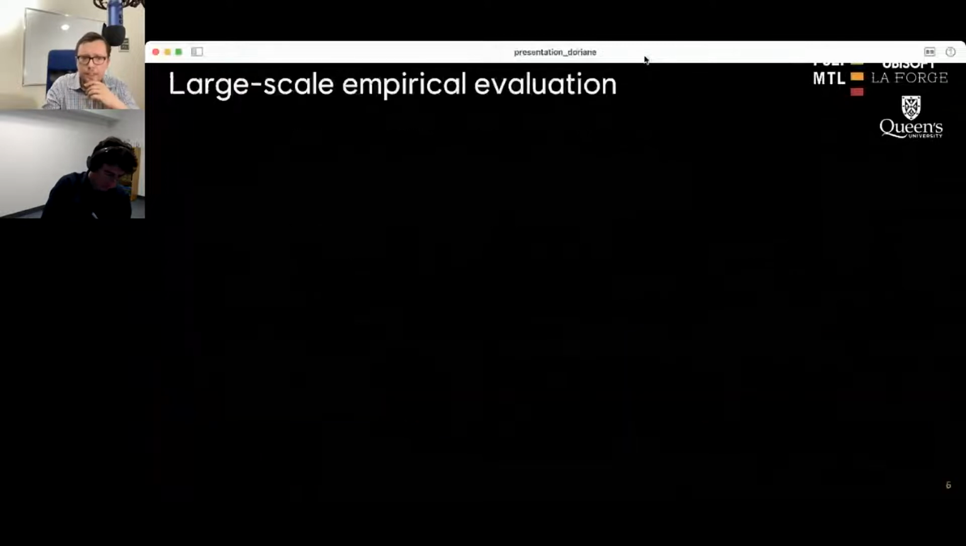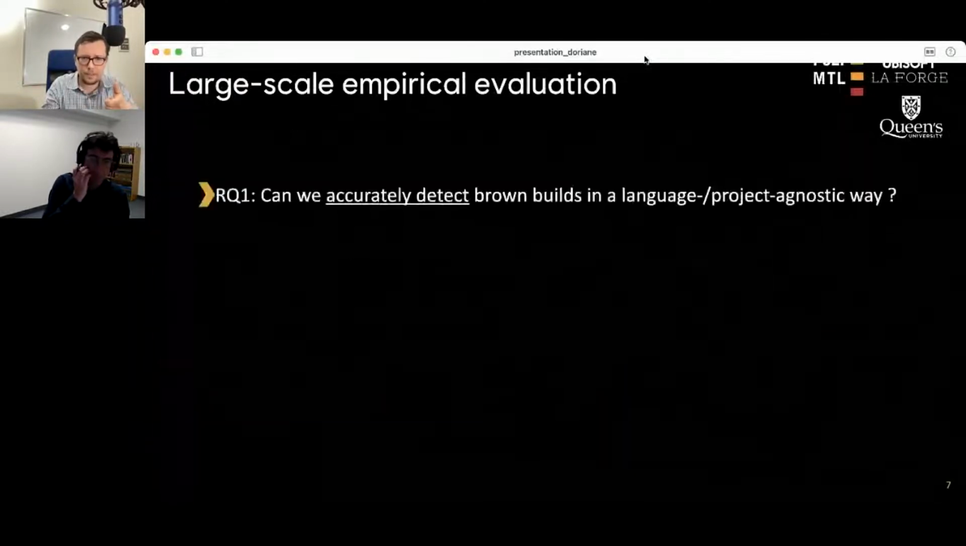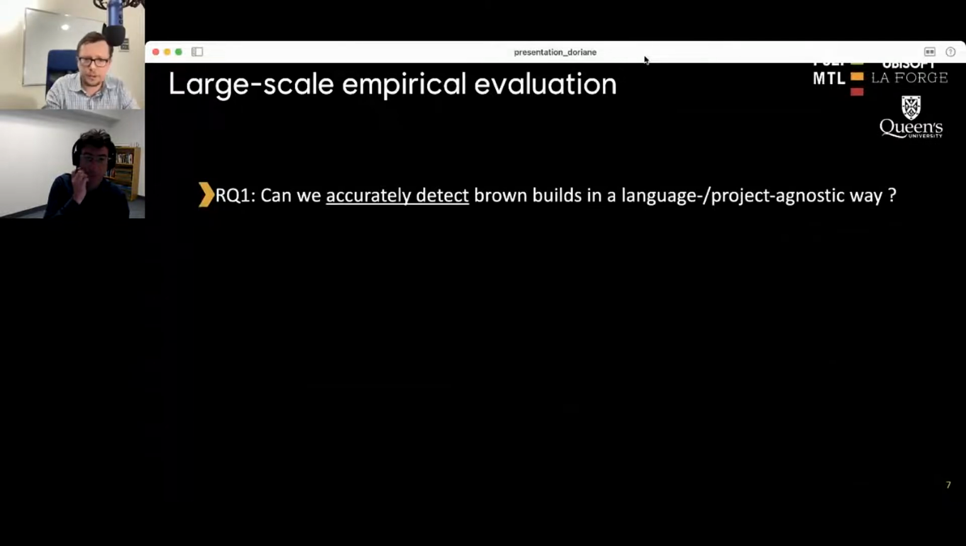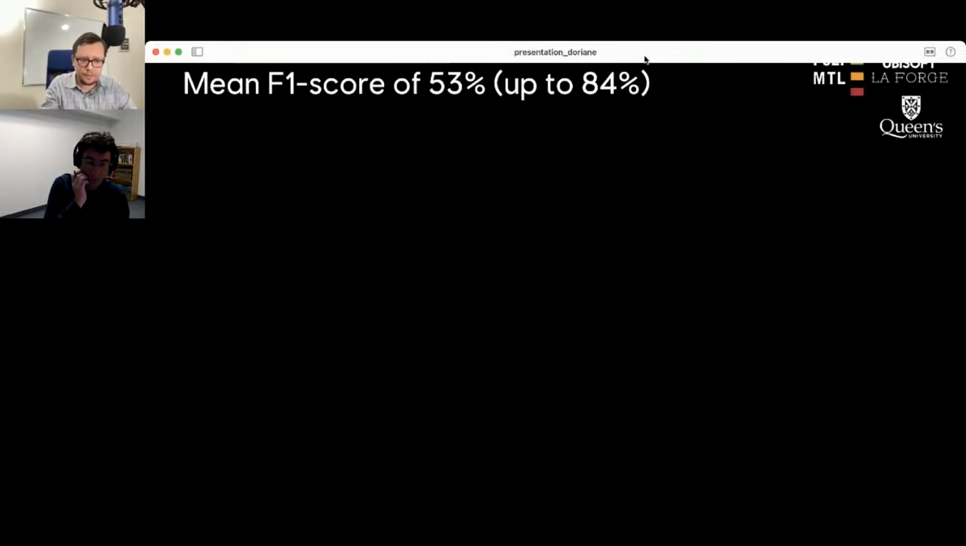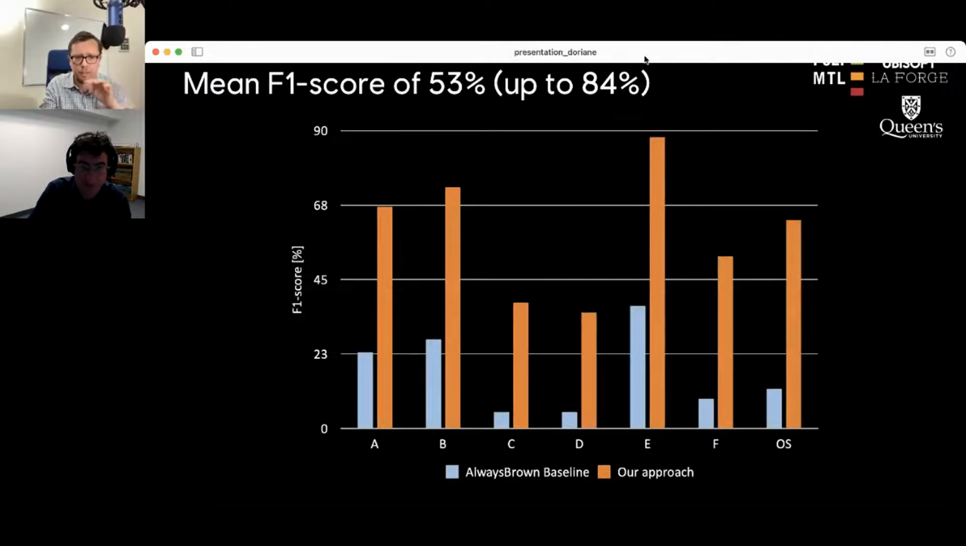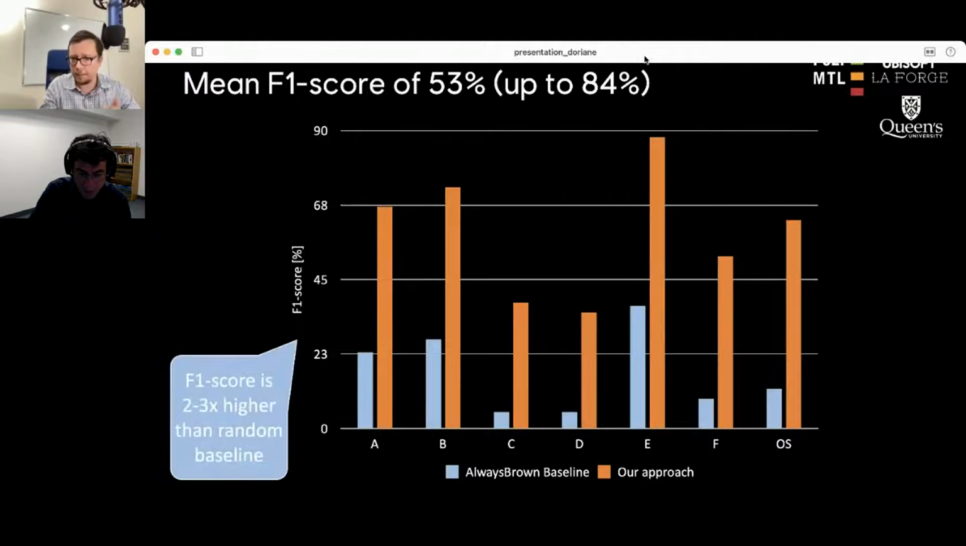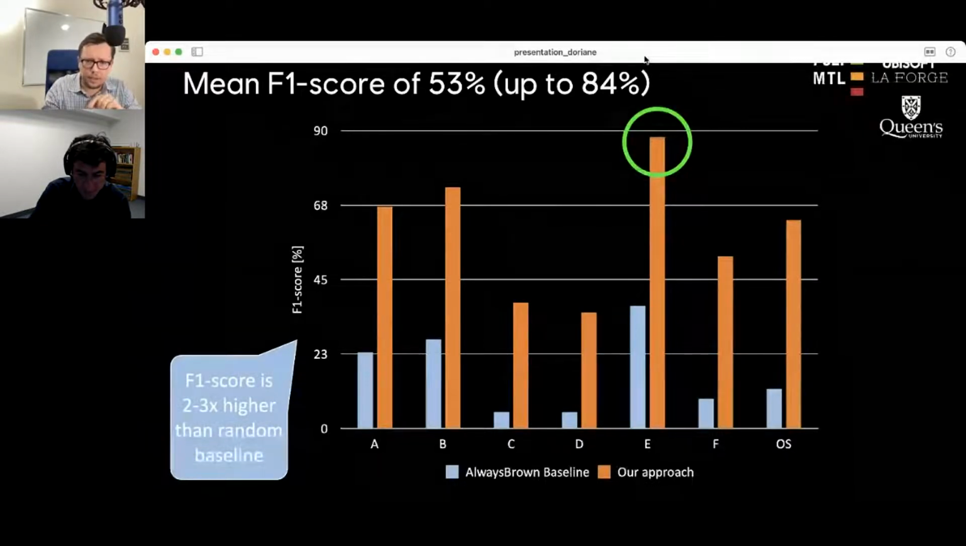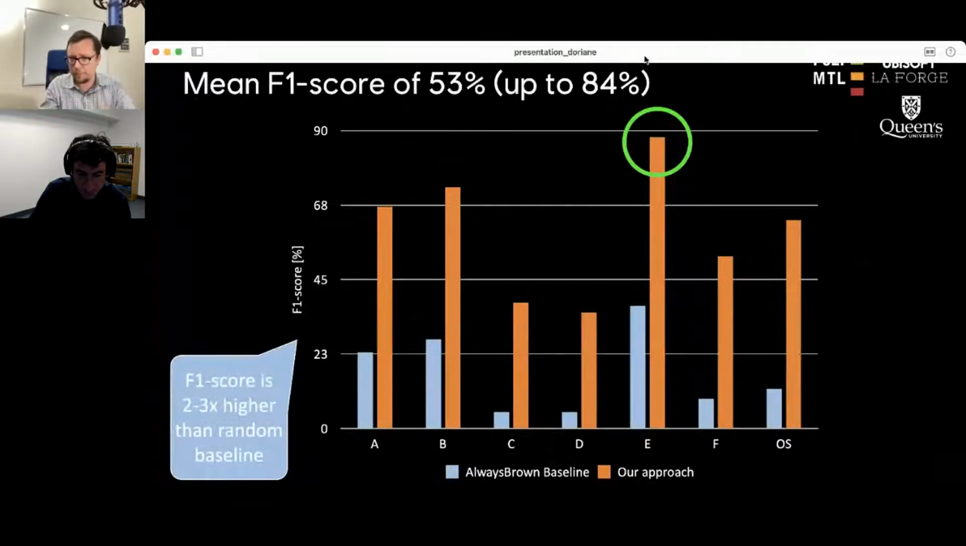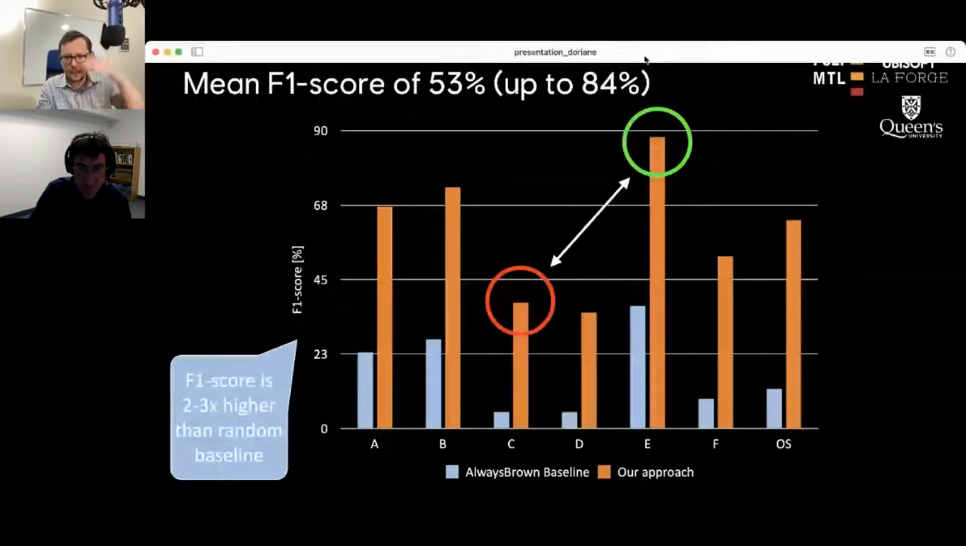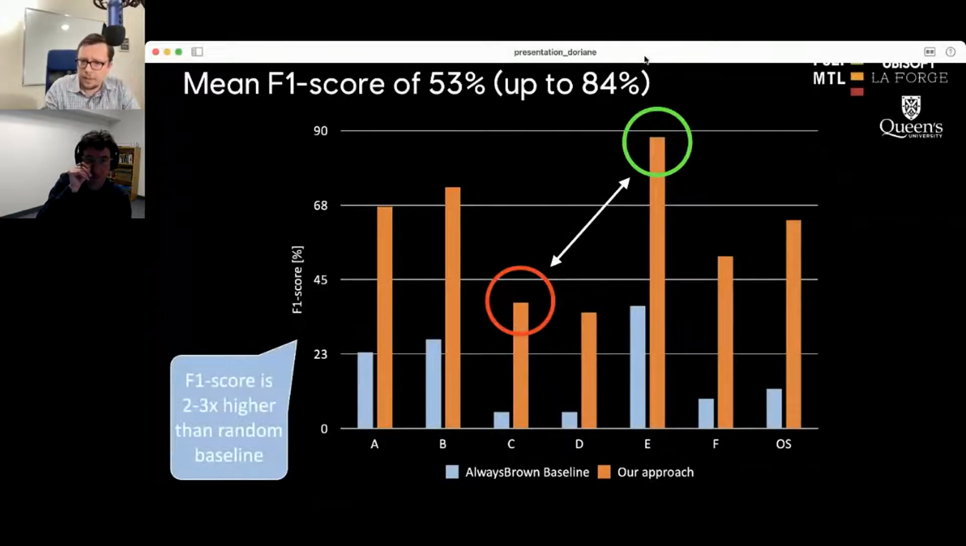And then with that approach, we evaluated empirically how well it performs first. We found a mean F1 score of 53% with peaks up to 84%. So what we see here is the F1 score. Orange is our approach on the 7 projects. Blue is the random baseline. And we have 2-3 times higher F1 than the random baseline. The highest score is for the project with the highest proportion of brown builds, whereas the project with the second highest brown build ratio is actually the second worst. So there's some correlation between having brown builds and performance, but it's not 100%.